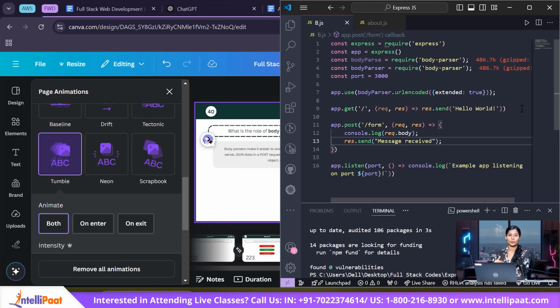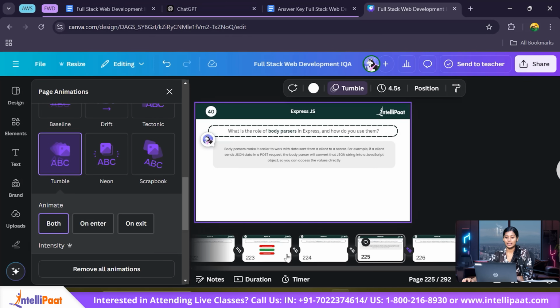You can use this when you create forms in JavaScript. You have certain input fields like the name input field, the password input field, the email input field. So if you need to collect data from those particular fields, you use body parser. And then once you submit the form, all that data, you can collect it with the help of body parsers. Moving on to our next question.